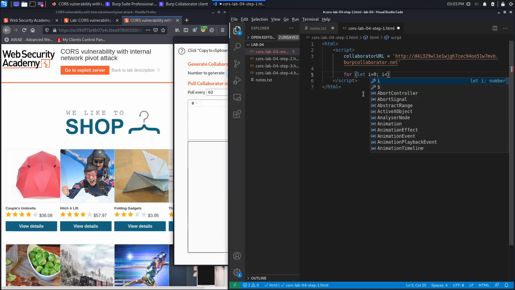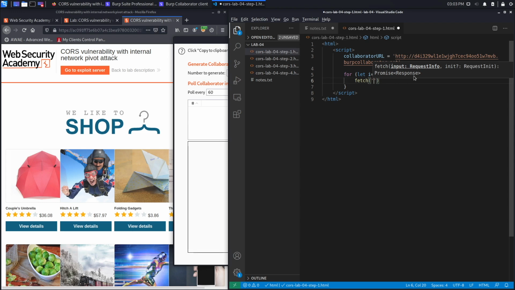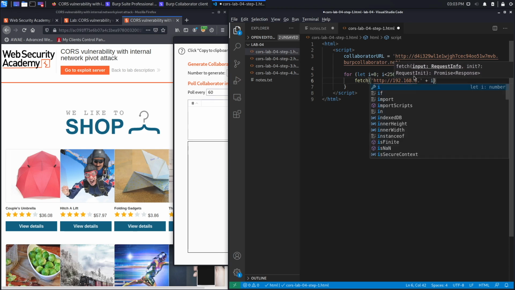I is less than 256, and then I++. We're saying 256 because we want to reach all the IP addresses up till 255. Then in the for loop, we're going to attempt to fetch the URL. So http://192.168.0. whatever the value I is, and then add the port to it, so 8080.